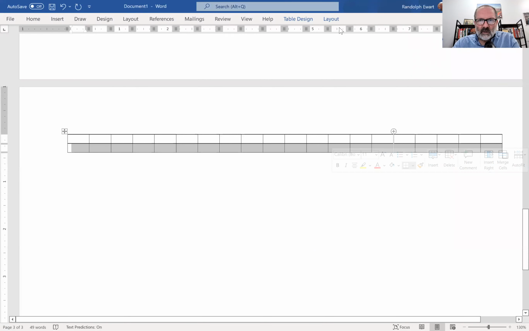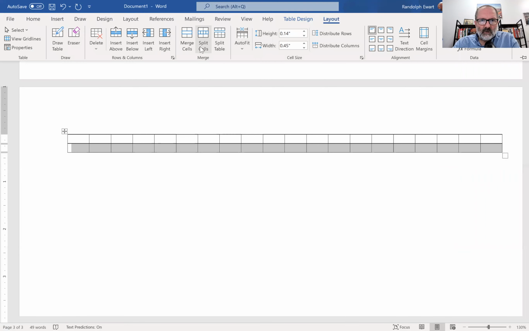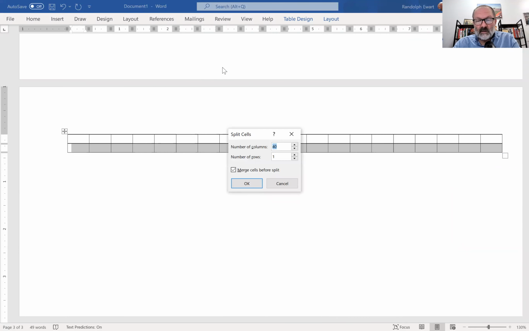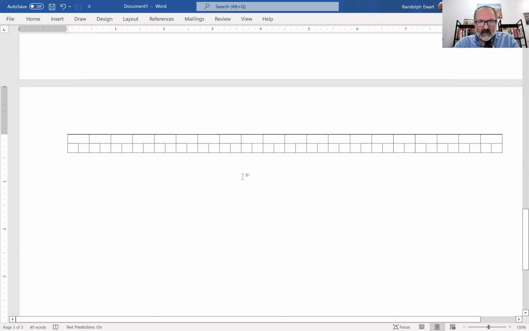So then you go up to Layout and you do Split Cells. And remember, I created 20 boxes on the 20 columns. Well, the bottom one, I'm going to do 40. I'm going to double it. Now look what happened. It split all the boxes in the bottom.